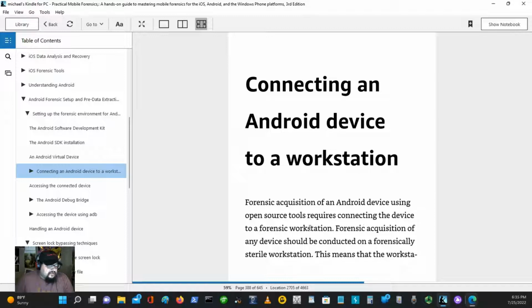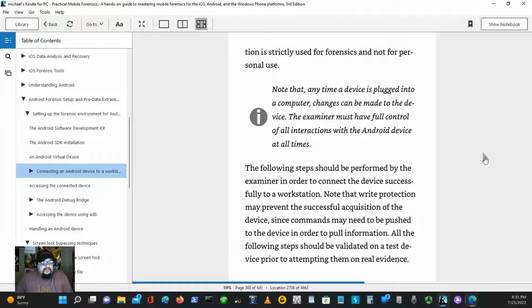Forensics acquisition of an Android device using the open source tools requires connecting the device to a forensic workstation. Forensics acquisition of any device should be conducted on a forensically sterile workstation. This means, like I said, this is going into strict digital forensics environments used for forensics and not for personal use. Note that any time a device is plugged into a computer, changes can be made to the device. Examiners need full control over that. So yeah, this is what you would do if you're working in the field.